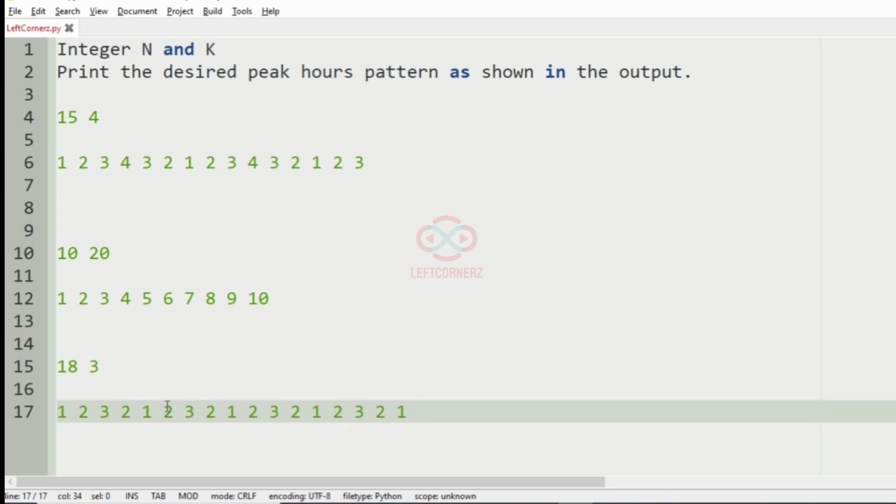So yes, after this it is 1, 2. Now we have got 18 integers and this will be our output.